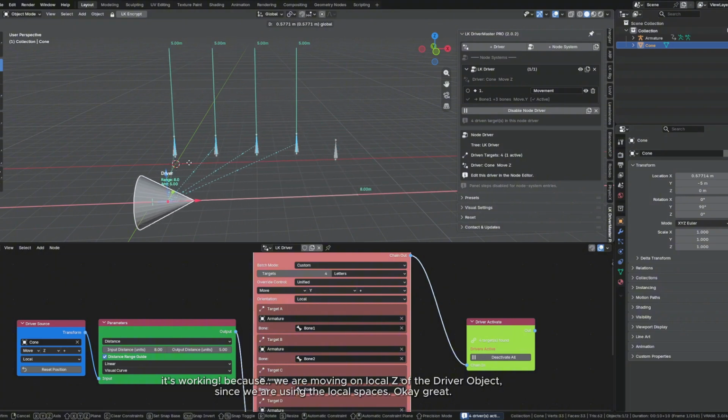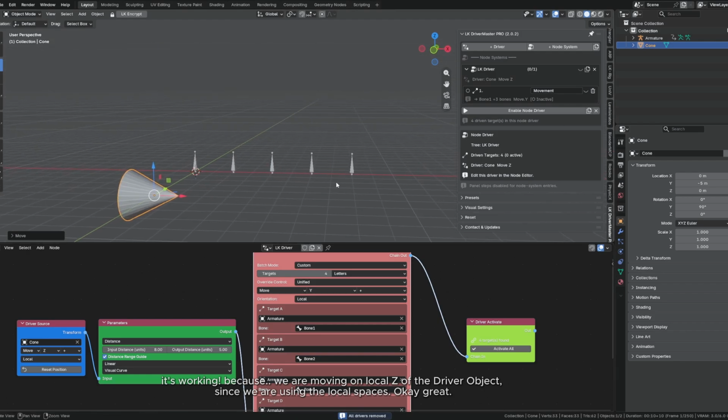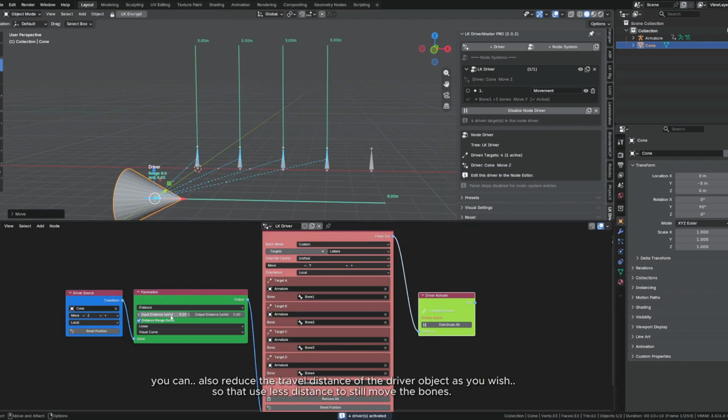It's working because we are moving on local Z of the driver object, since we are using the local spaces. Okay, great. You can also reduce the travel distance of the driver object as you wish, so that you use less distance to still move the bones.